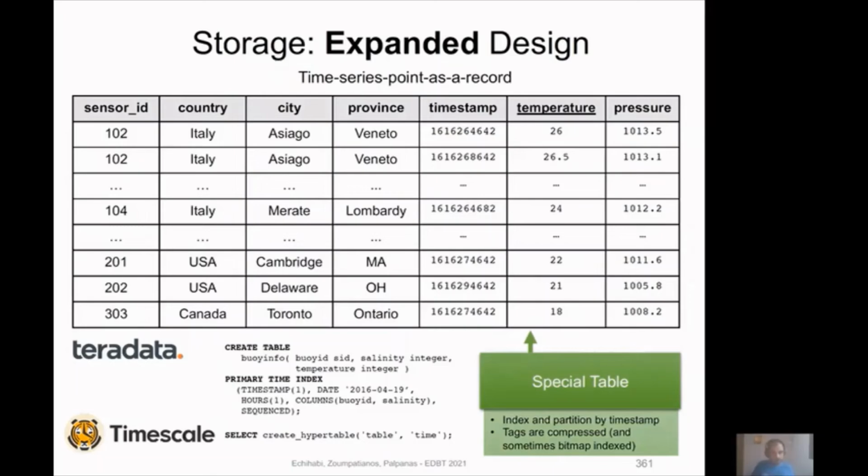In Timescale, the same thing happens. You can create a hypertable above an existing table, saying that this table has to be sorted by timestamp and also partitioned by timestamp.